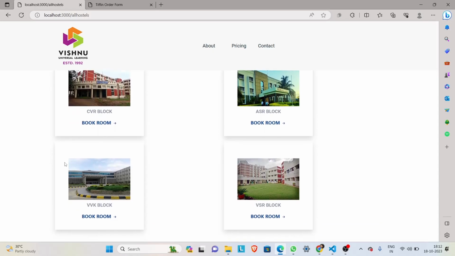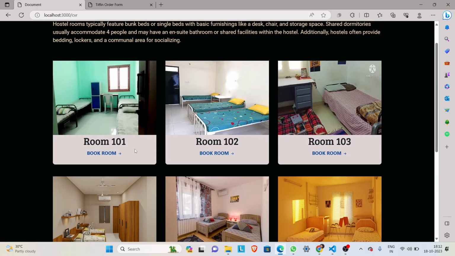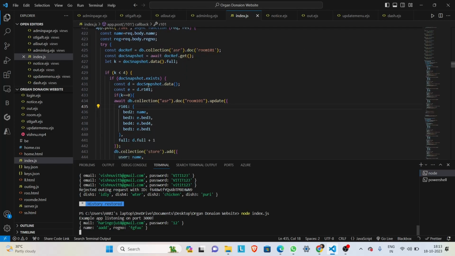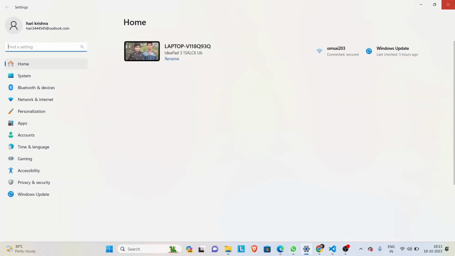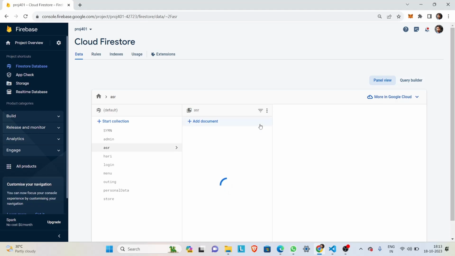As you can see, after opening the CVR, you see nine total rooms. I have created a new route for each room that handles booking of that room. As you can see, this is the route for room 101. We are getting the registration number and name. First it checks that the k value is less than 4. What is the k value? I have given a k value to each room. Wait, I will show it.